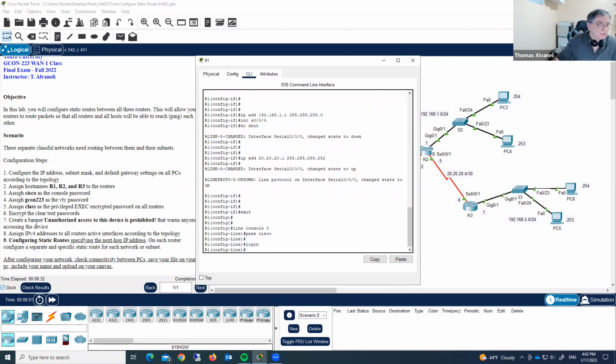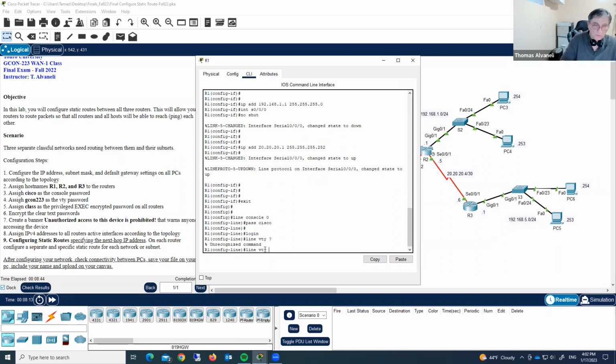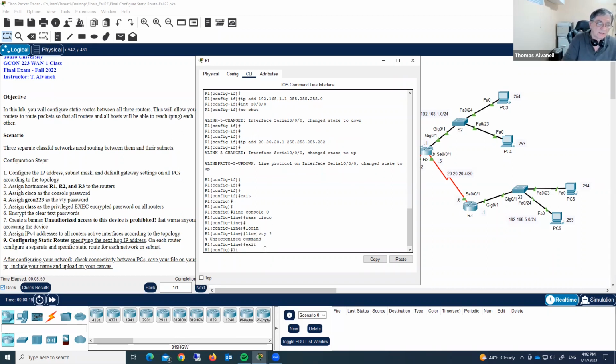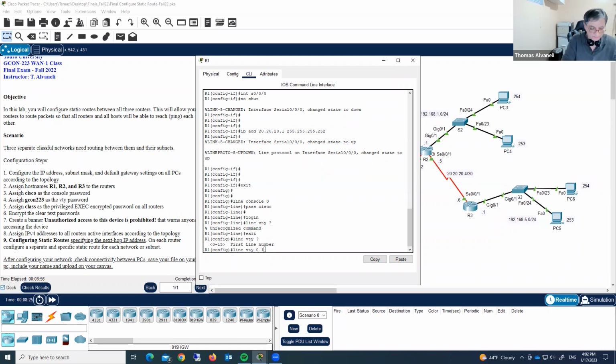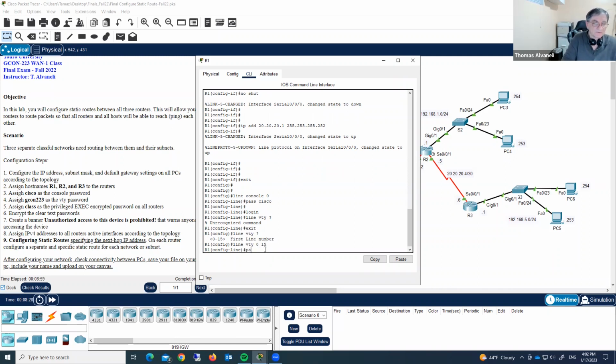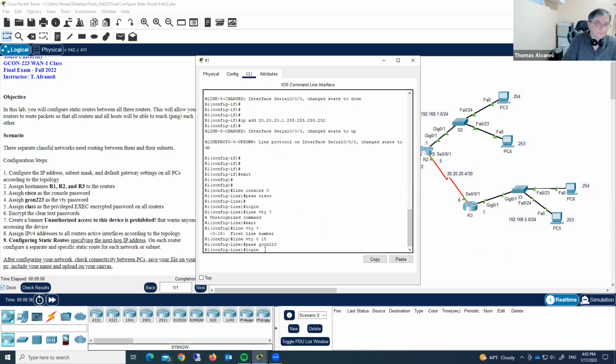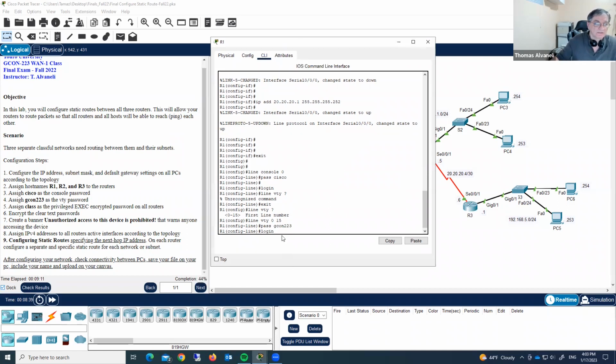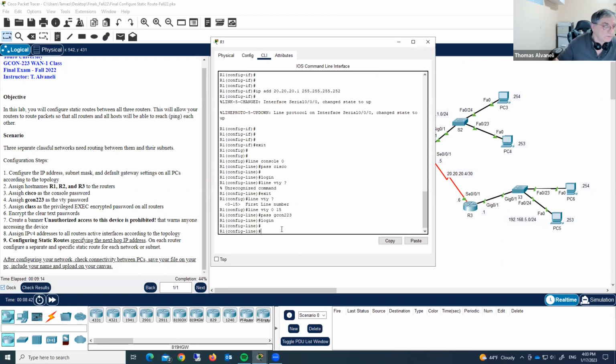Okay, now assign GCON 223 as the VTY password. We have to go to the VTY line, type in line vty from global configuration mode. Okay, line vty, from 0 to 15, and the password should be here GCON 223, and login. And as you see, our completion is now up to 44.